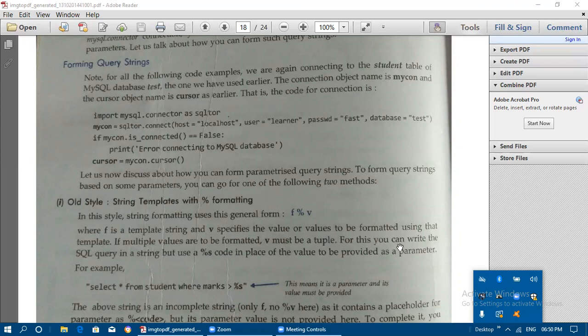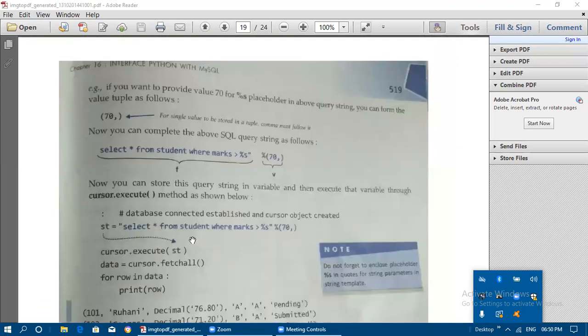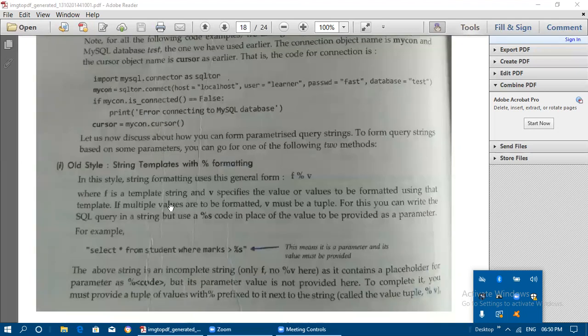So you can write the SQL query in a string, but you use the percentage s code in place of the value, to be provided as the parameter. See here: select star from student where marks greater than percentage s, within double quotes. This means it is a parameter and its value must be provided. So this is actually the parameter here. This value we need to pass.